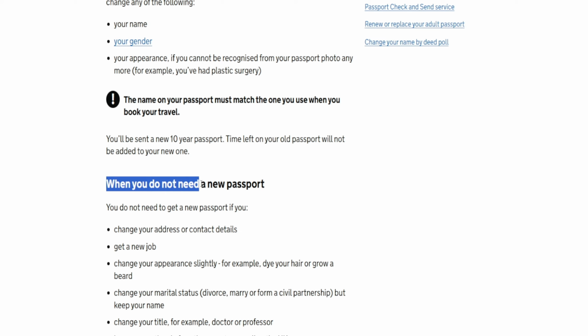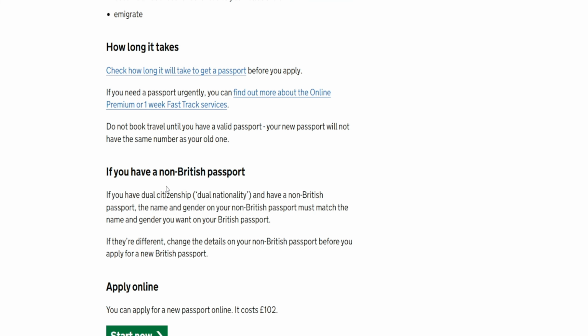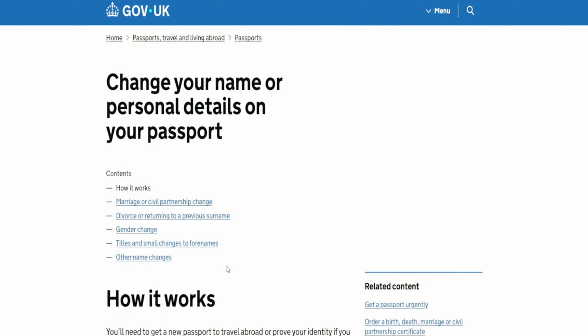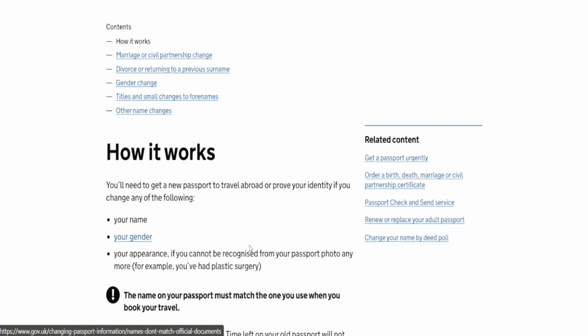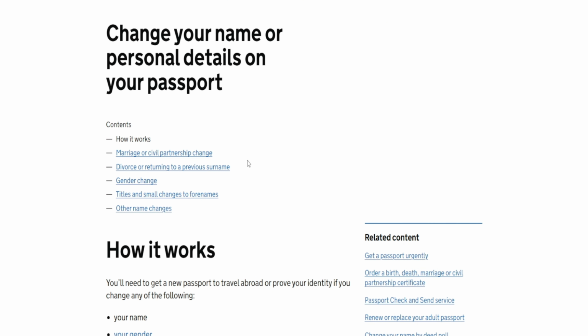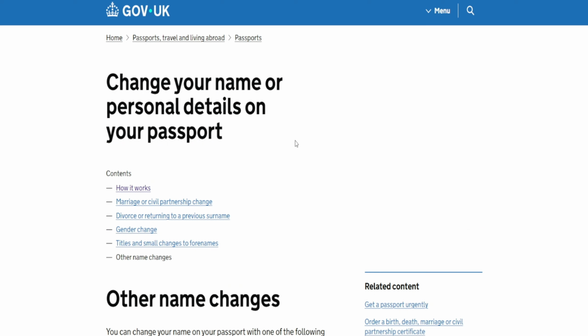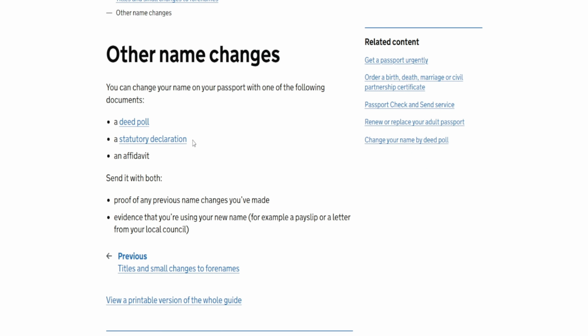You'll see when you do not need a passport and how long it will take. But the one you're going to need is going to be in the bottom. As you can see, titles and small changes to forenames, gender changes, and other name changes. So we're just going to go ahead to whatever option you want. Let's say other name changes. Just press on that one and you will see what you're gonna need and how you will be able to do it. So let's say you want to change name.